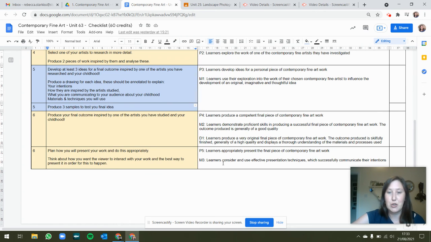For a merit, you're going to consider and use effective presentation, which successfully communicates your intentions. So in order to show you've considered it, I'm expecting to see in your work some different options for how you might present your work. So it might be like, right, I could present it here in the corridor, I could present it in the same corridor, but I think it might look better with a frame around it. And you've kind of weighed up some different options, chosen the one that you think is the most effective for your work, and explained to me why that's the best method to choose.